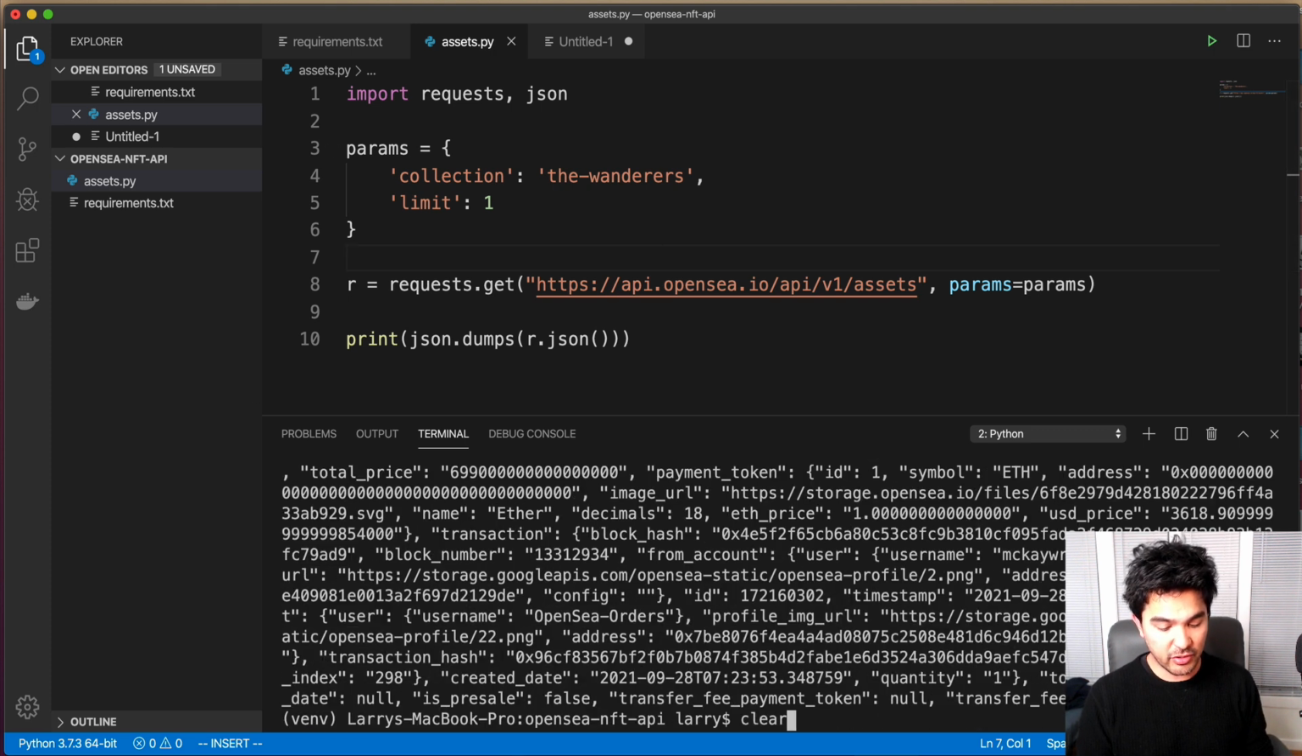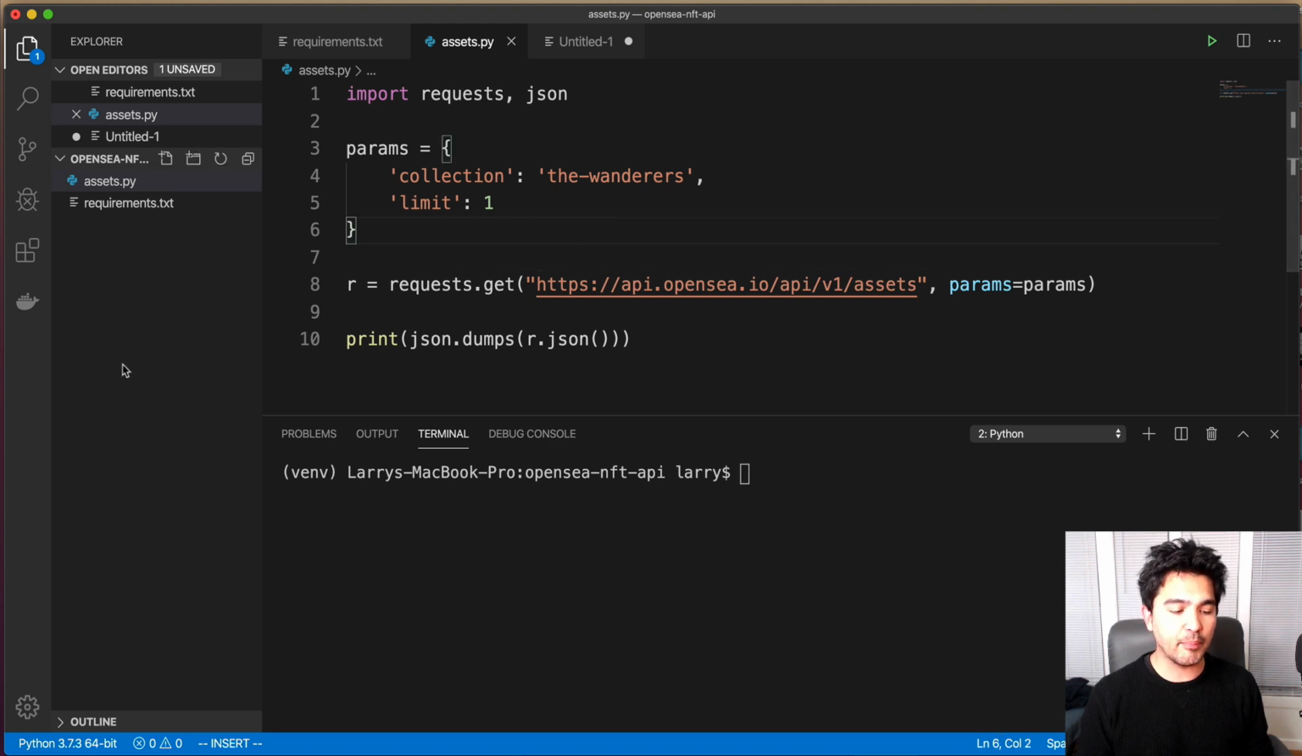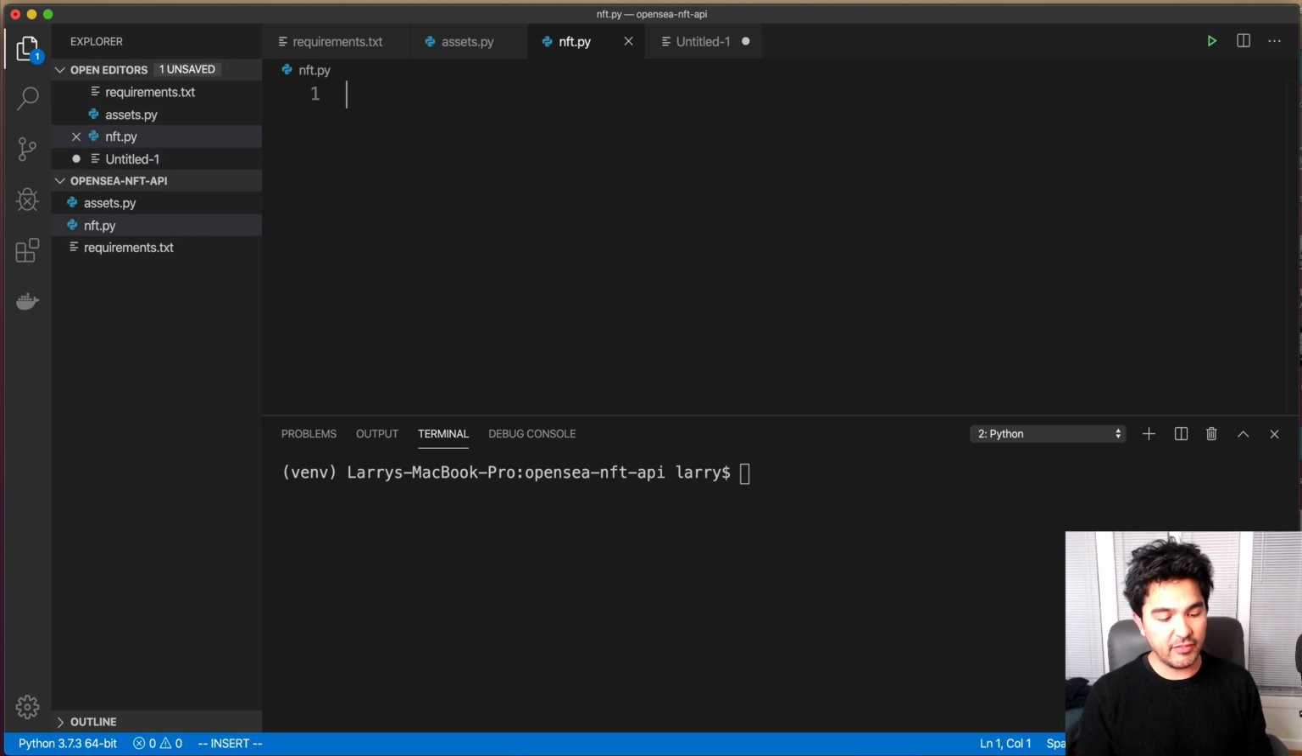So how to use Streamlit? That's just a command line app. So I'm going to create a new file. I'm just going to call it nft.py, and I'm going to import Streamlit.